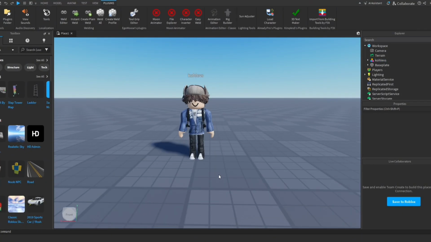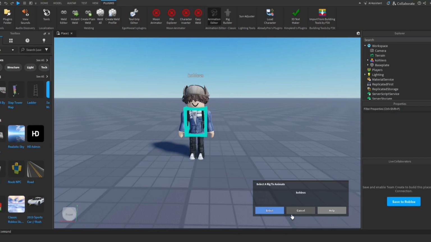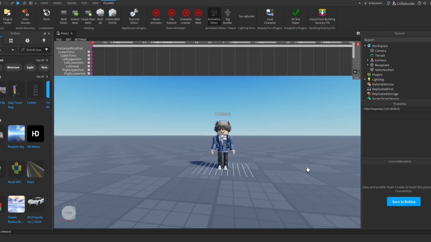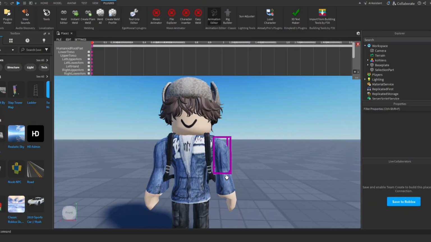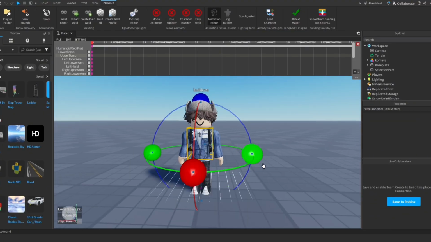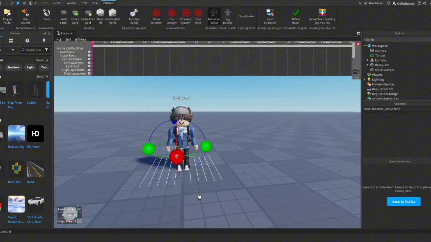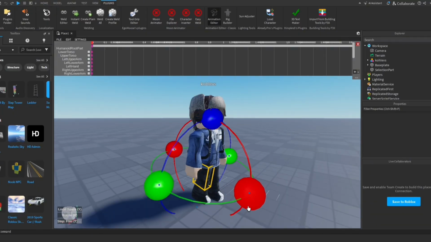And next you're going to get this plugin, animation editor, and you're going to click that, select the character and press select. And once you've done that, this will all pop up. This might look confusing to you, but you're just going to tap each body part and it'll give you a rotating thing so you can do this. And so I just do a simple pose, so let's just do that really quickly.